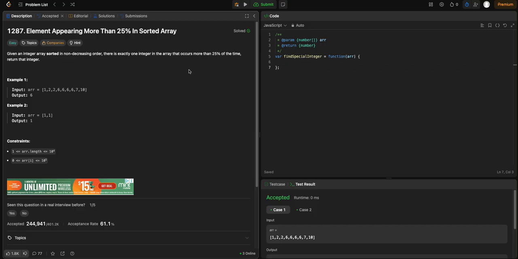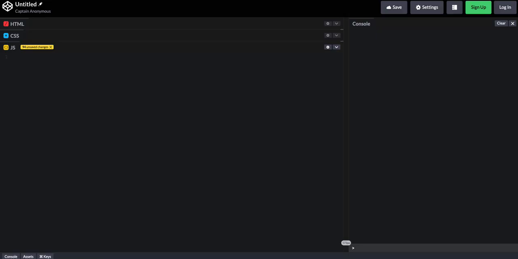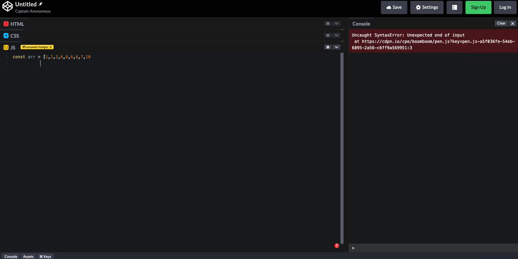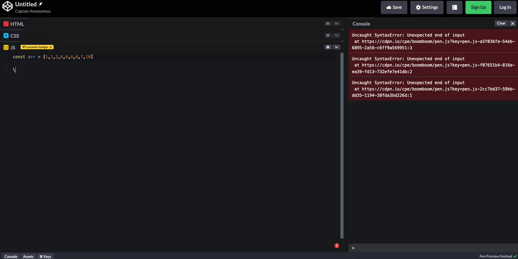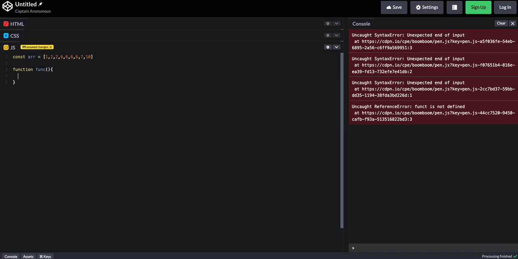So what we can do is, well, I'm going to just go ahead and grab this variable here, move on over to CodePen. Let's create our variable. Oops, I left off with a straight bracket. Let's create our function. Let's log it to console.